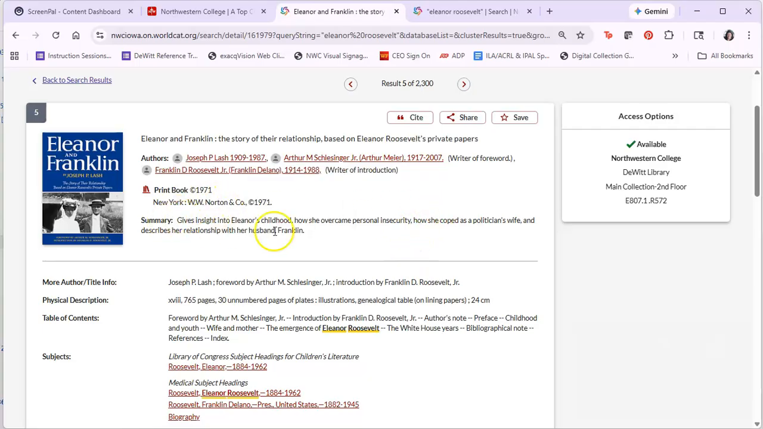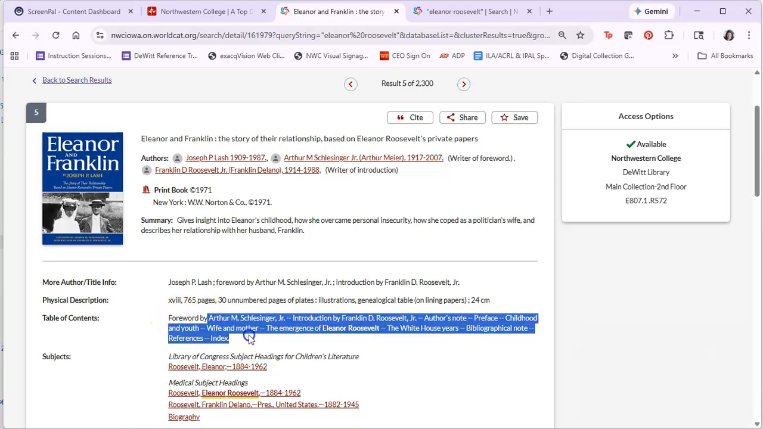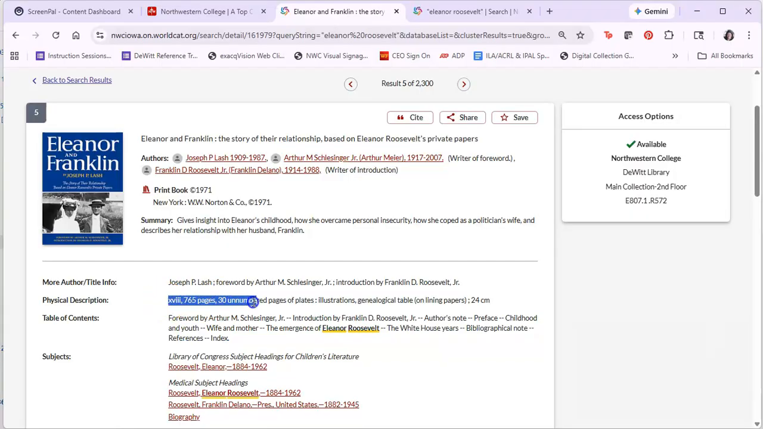You'll see the summary, which was also on that other page. You'll see a table of contents, which can tell you a little bit more about the book. Sometimes the physical description has information you might want to know. This looks like a pretty hefty volume at 765 pages. It includes some illustrations, a genealogical table. Those things might be helpful to you.